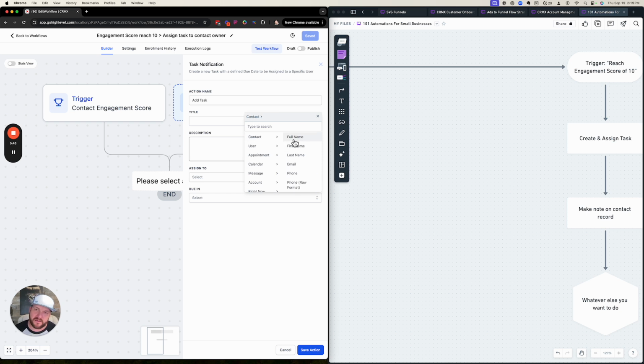Like this could say full name, so that would say if the full name of the contact record is Bob Smith reached, or you might say contact or call, let's say call Bob, or call Bob Smith would be right there. And I'll just say reached engagement score 10 plus. Okay, that's it.